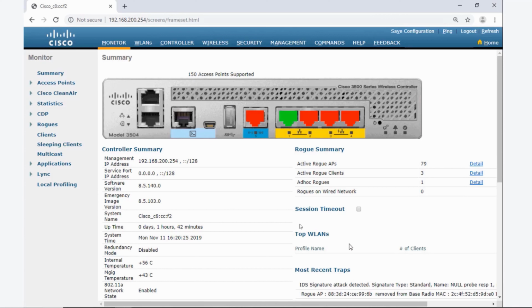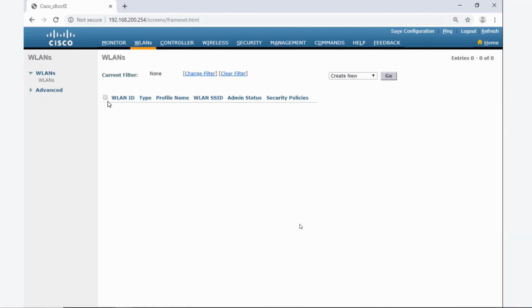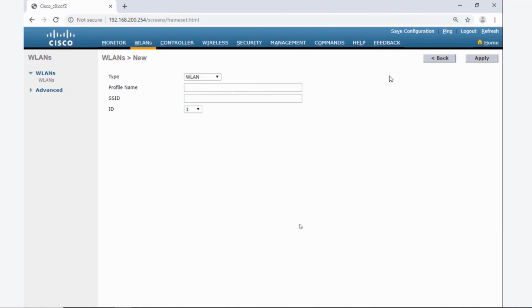So let's get started and make one. I'll go ahead and click on wireless local area networks. Inside of here, there's none listed. So with a drop-down set of create new, we will click go and let's make one.